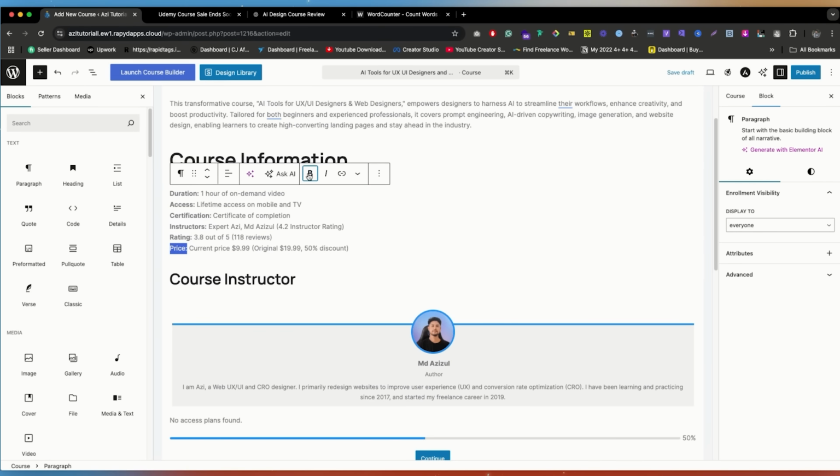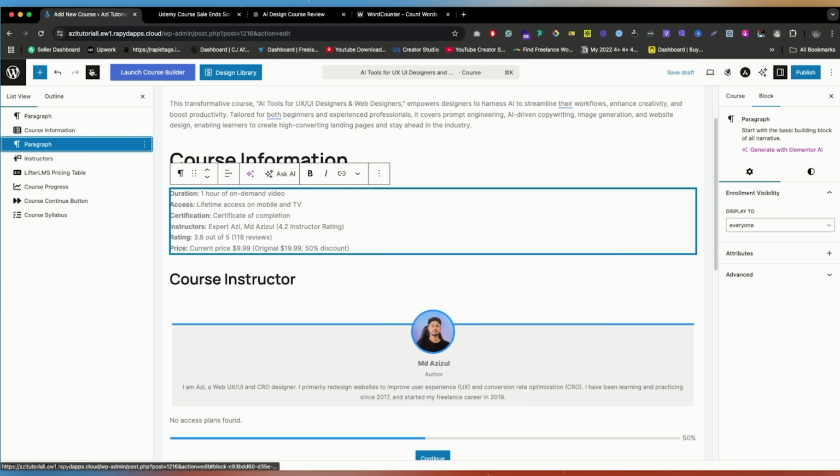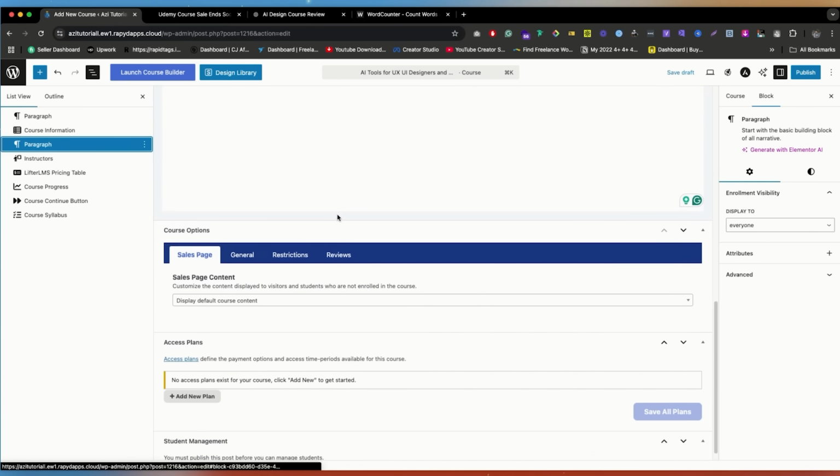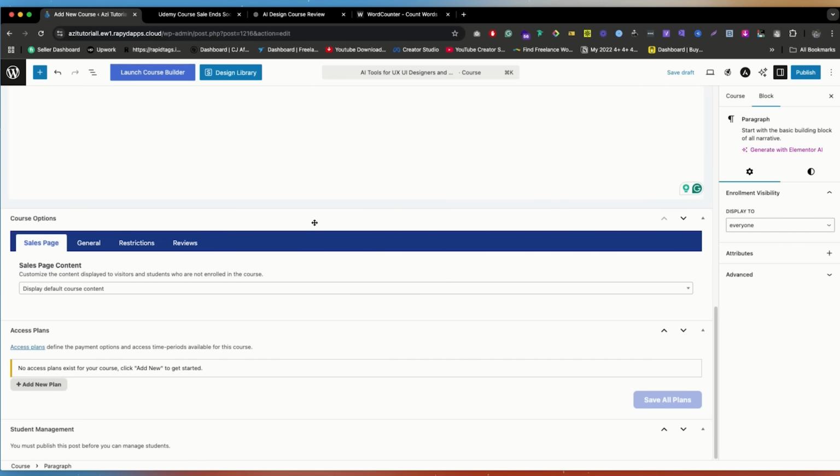Just simply select it and make it bold. That's it. Also, if you just click on this layer, then you can get to see all of the layers that we just used here. Yeah, that's it. And now if you scroll down a little bit, then you get to see the sales page.